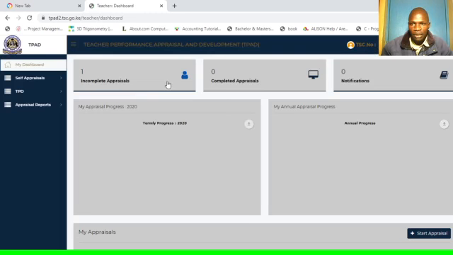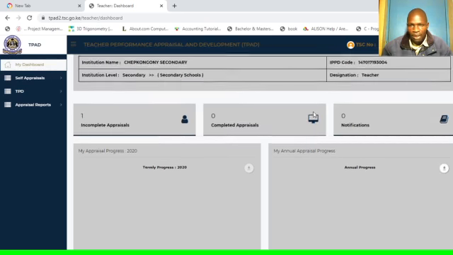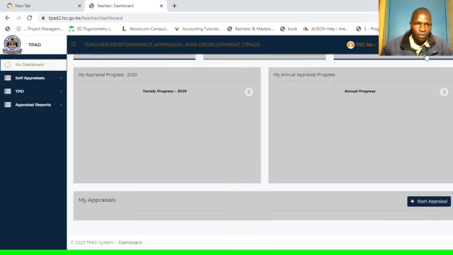You will be taken to your dashboard, showing you a preview. So I can see that there is one incomplete appraisal. The one that I did not complete, I still can proceed by clicking on this one. Can see notifications. If I have any notification, I can see it there. So that's all on how to proceed with TPAD.